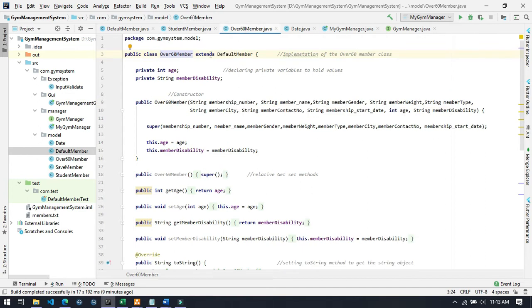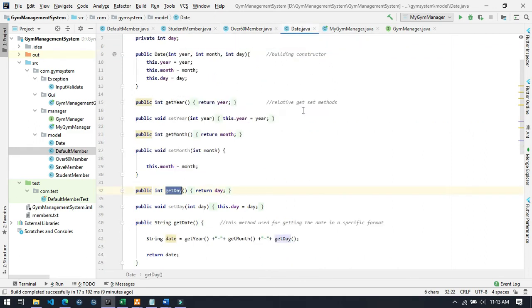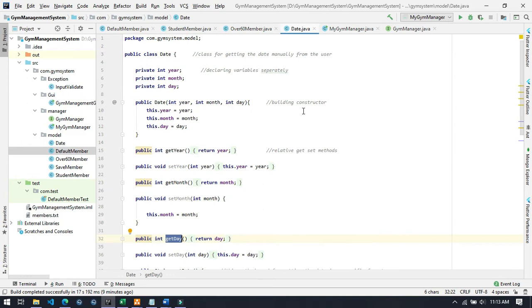Here is the over 60 member. It is also inheriting from the default member class, extending from the default member class to get the common variables. Here I initialize the date class. We need to get the date manually, not using a predefined Java library. I'm getting the year, month, and date separately from a user input.